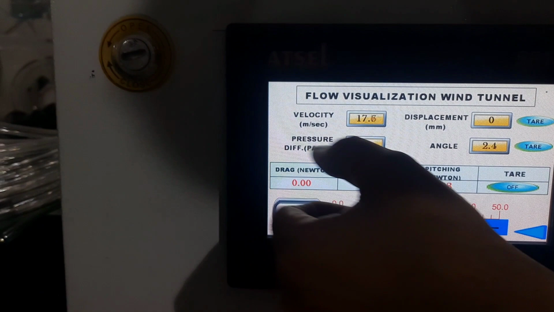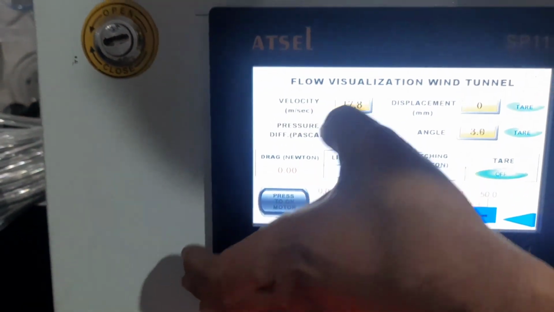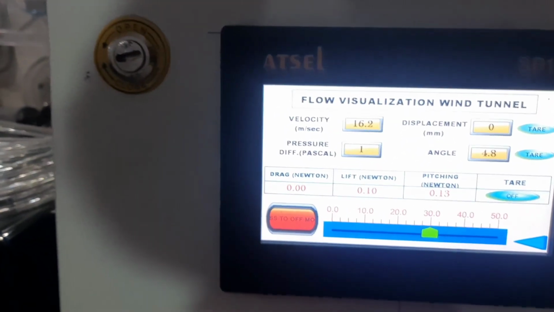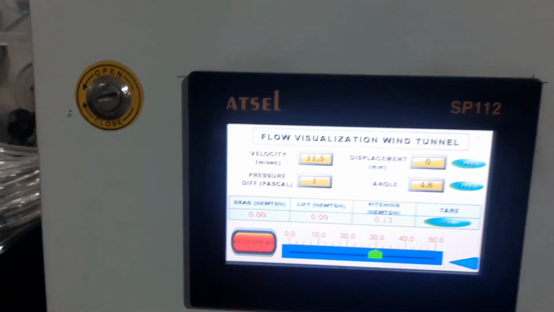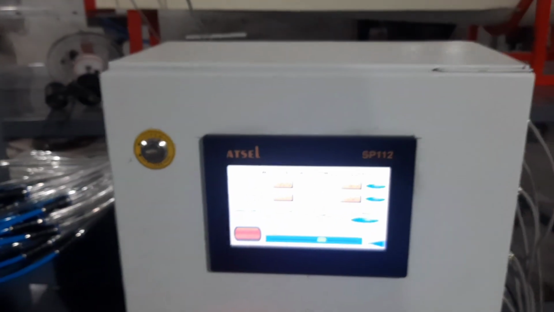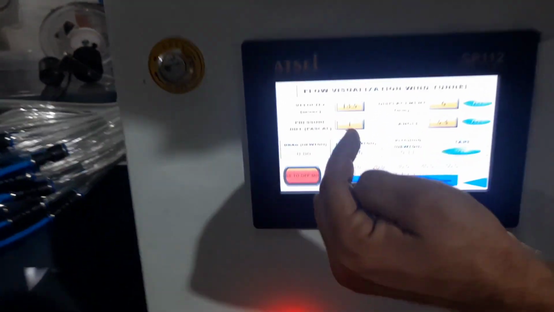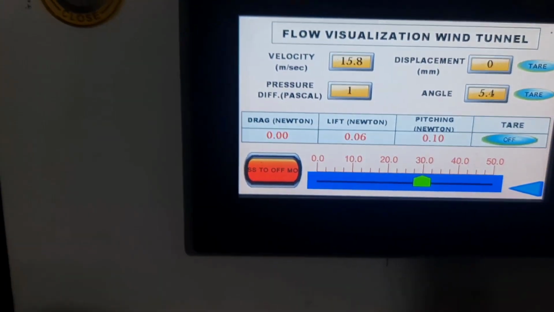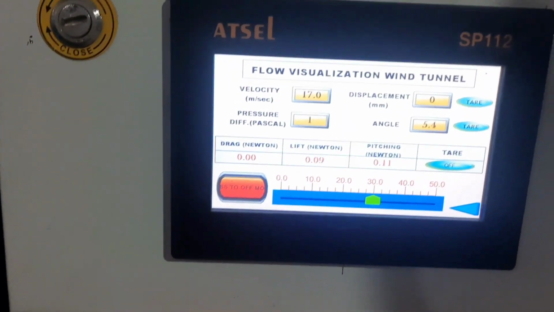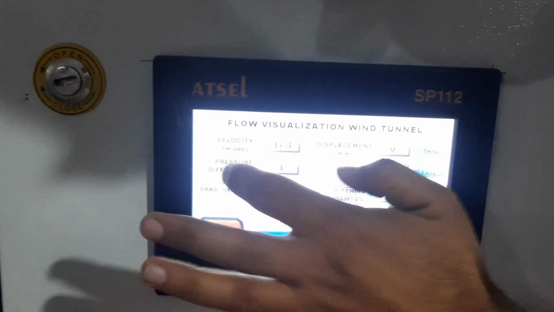If you want to know the differential pressure, again you have to connect those with this one. Again, if I want the readings in differential pressure, then I have to connect the points on the pitot-static tube to the differential pressure manometer.